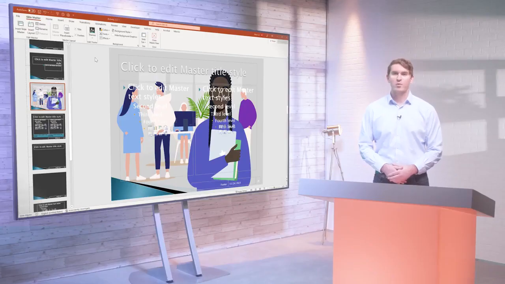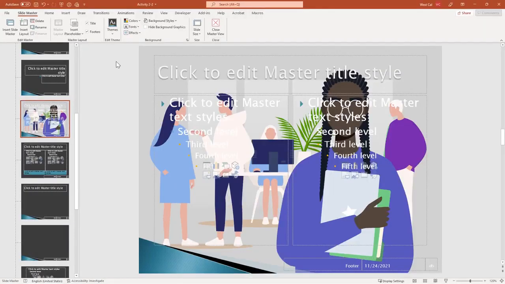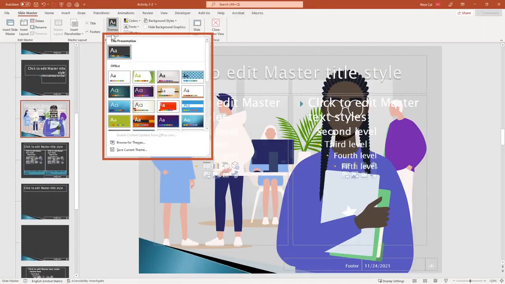To return to our earlier example, what if the client also requested that each slide had the same theme as well as background image? With Microsoft PowerPoint, you can build custom themes for your presentations that include custom fonts, colors, and effects. Once you have customized a theme, you can then save the entire package as a custom theme.